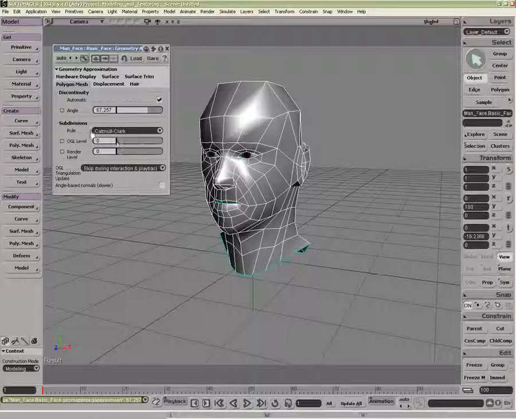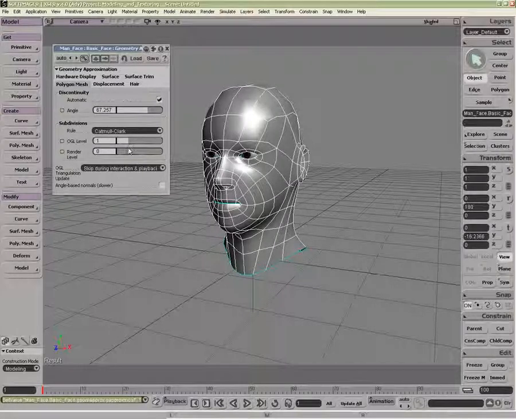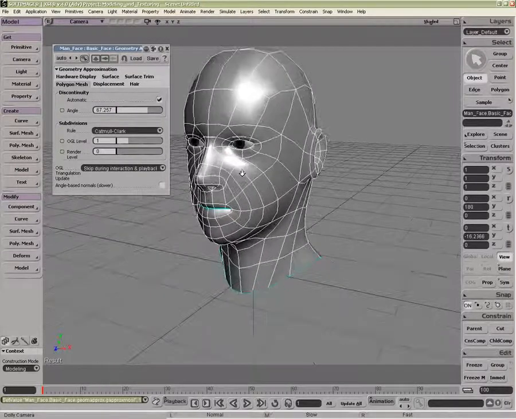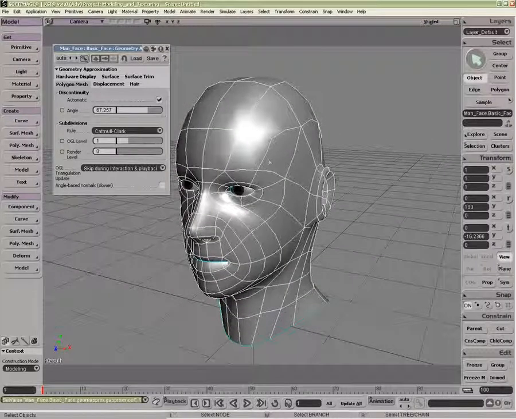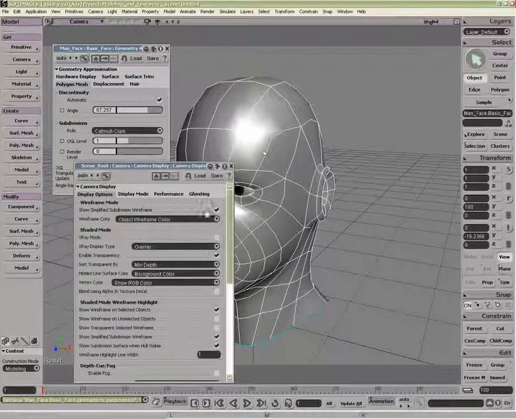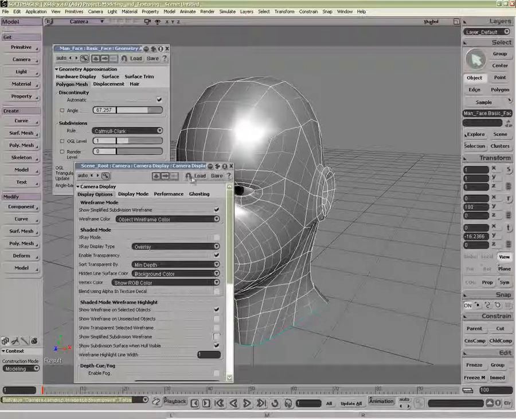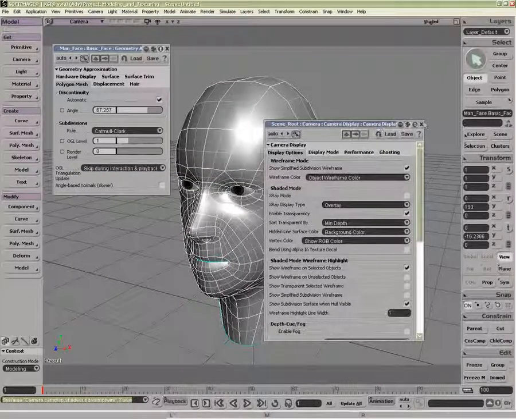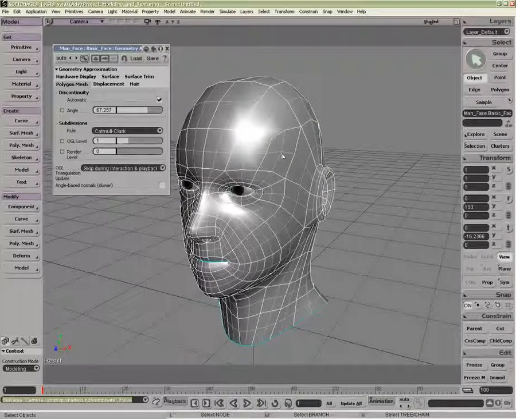The other one is the subdivisions. The standard rule is the Catmull-Clark. If I were to up the OpenGL level, you can see that the polygonal object now becomes a bit more smooth. This is because, in fact, it's adding detail in between each point. If we were to see exactly this detail, I'm going to go into the display options and turn off simplified subdivided wireframe. So here we can see where the detail is being added.